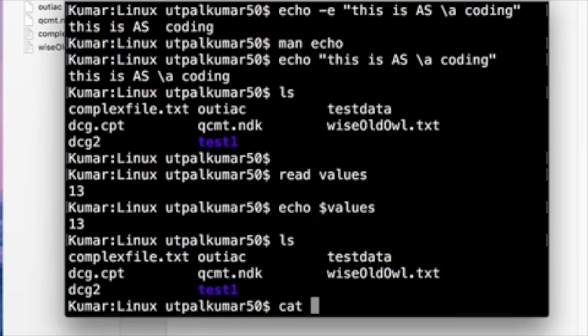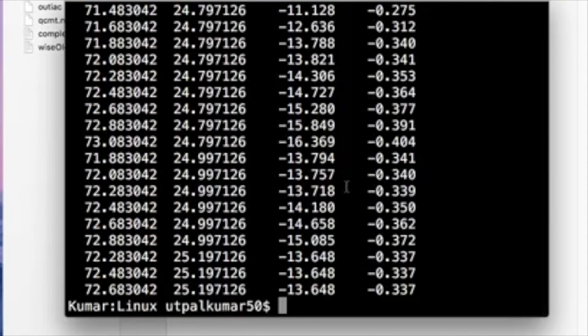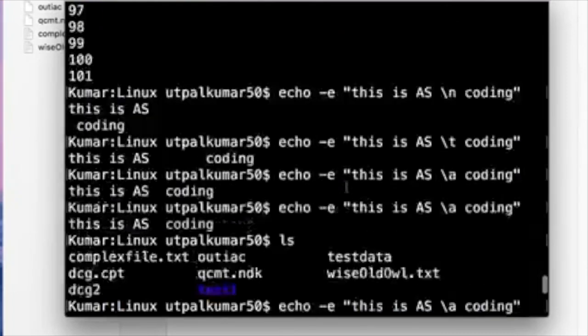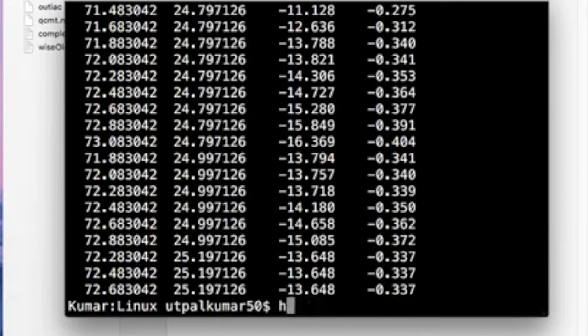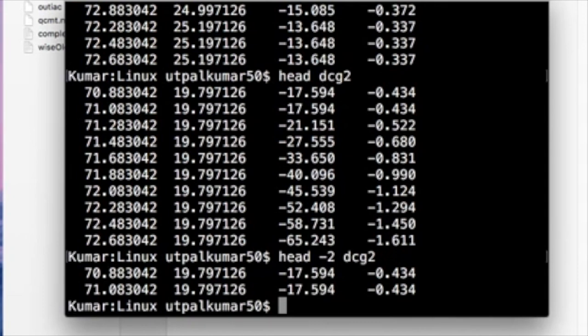Okay, so if you want to see the contents of any file, you can simply do cat dcg2 and you can see the contents of these files, right? If I just want to see the first few lines, it's very difficult. I need to scroll up to get to the first few lines, right? So there is another command which we have seen in the last video: head, and you can do dcg2. That's what we read, right? If you simply type head dcg2, it will print the first 10 lines of this file. If you want to read only 2 lines, you simply do head -2 dcg2.